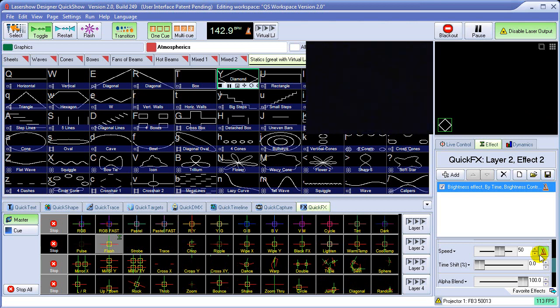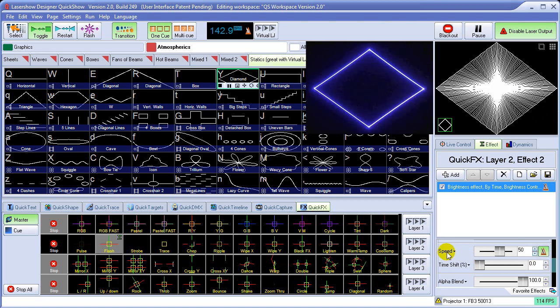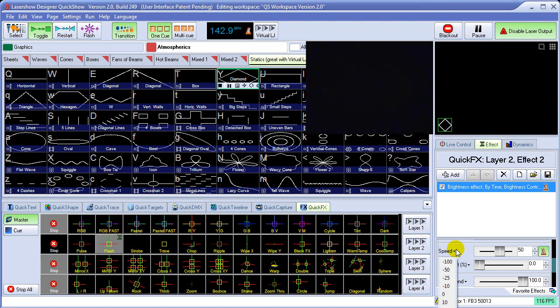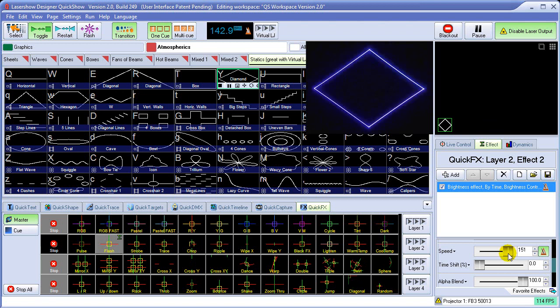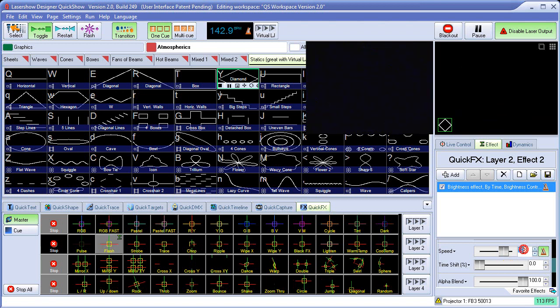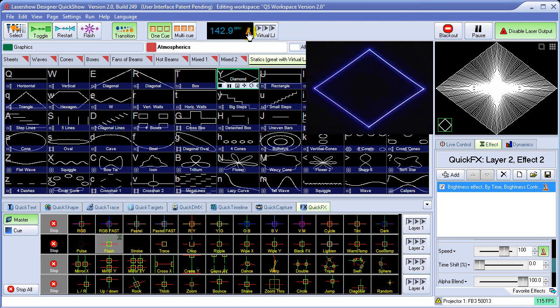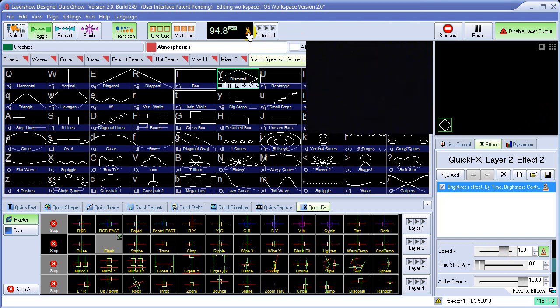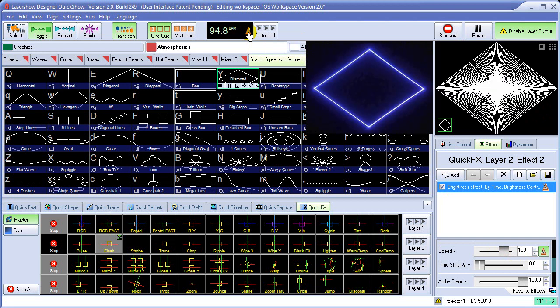If we want to make that flash twice as fast, we can indicate down here that we want it to go. We'll just type in 100. So now it's flashing once every beat. As the beat slows down, the flashing will also slow down.